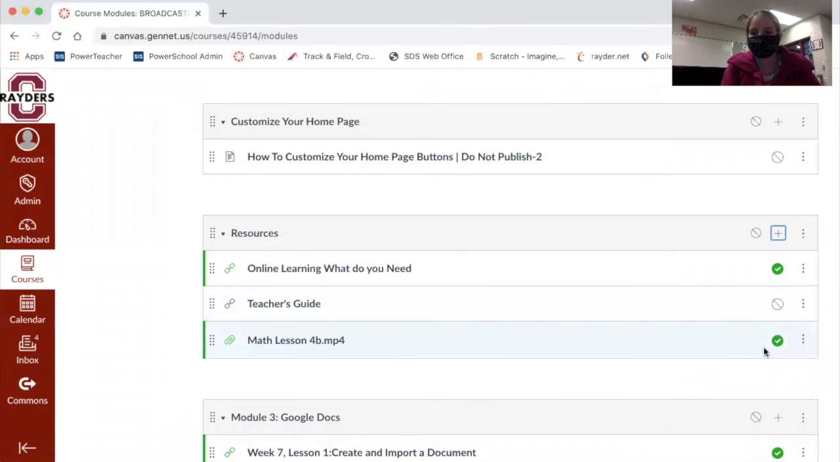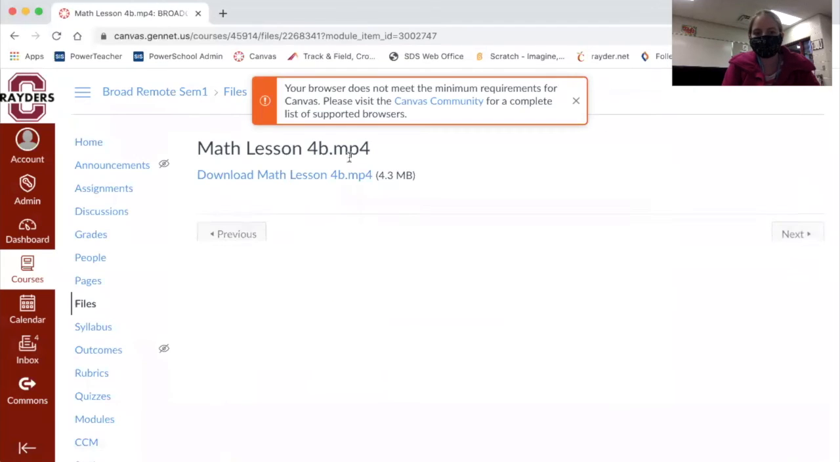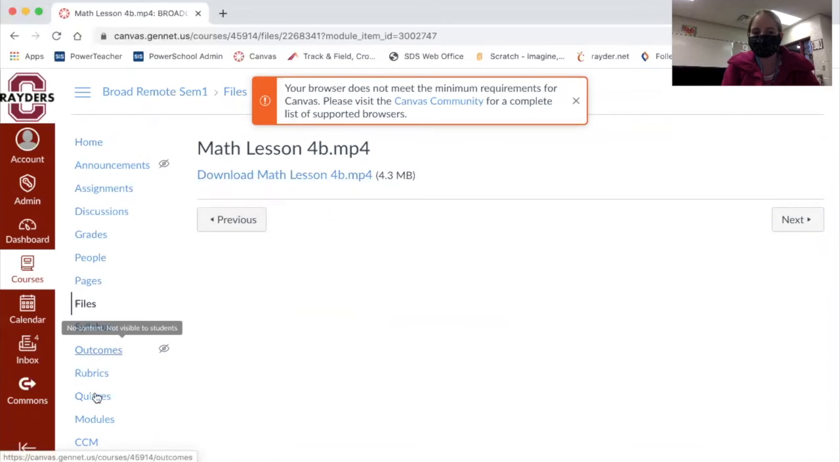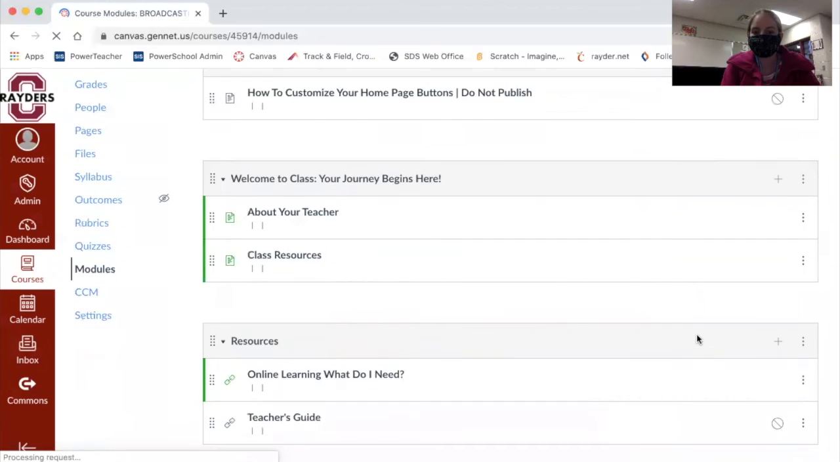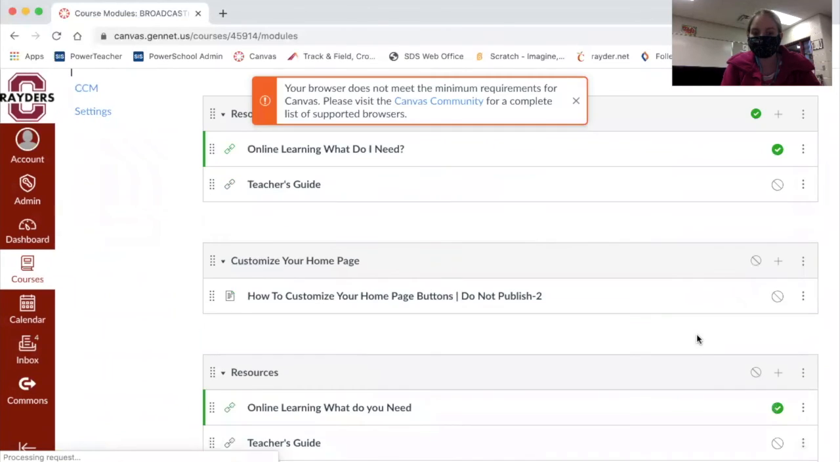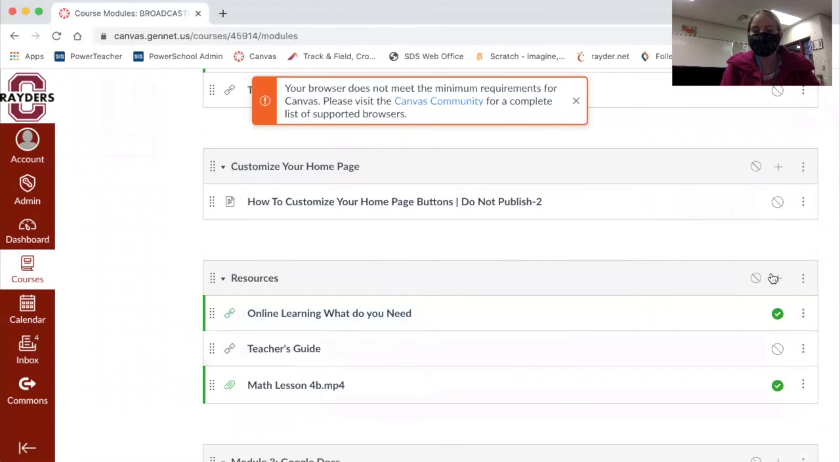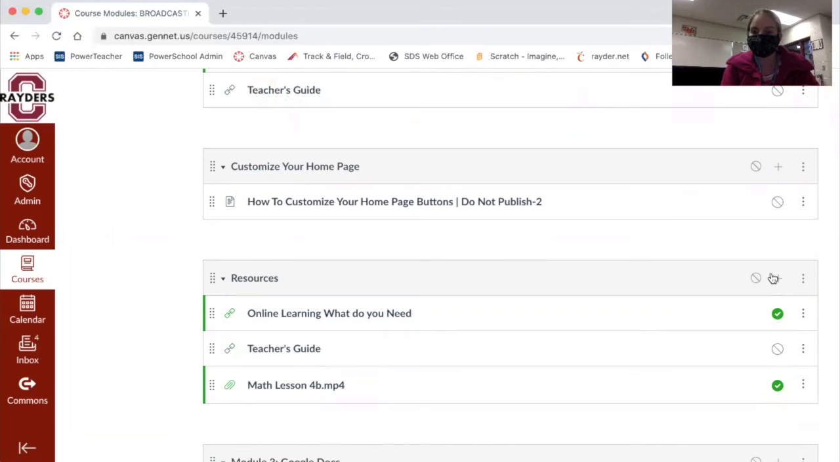Now this is here, it's automatically published. If you had your module published, kids could see it. They would have to click this link and then download the video. So that's probably not the best way to do this. The better way would be adding to that module using a link. And that link comes from your URL that you copied from your YouTube video or from your Google Drive if you've uploaded your video there.